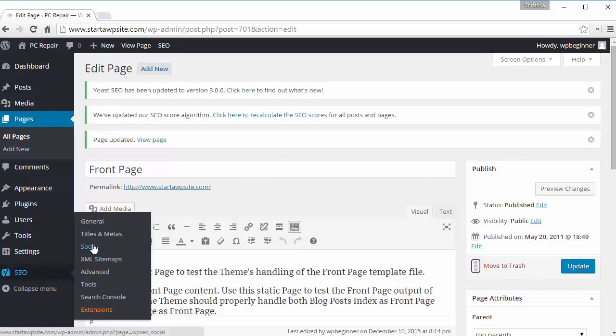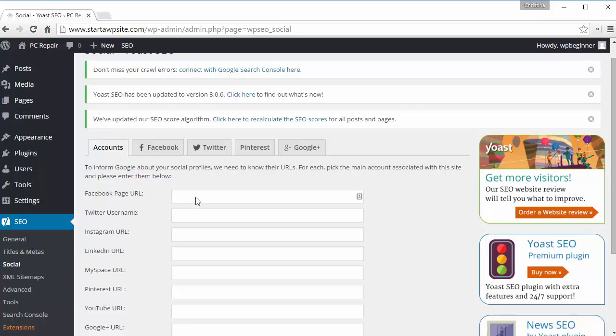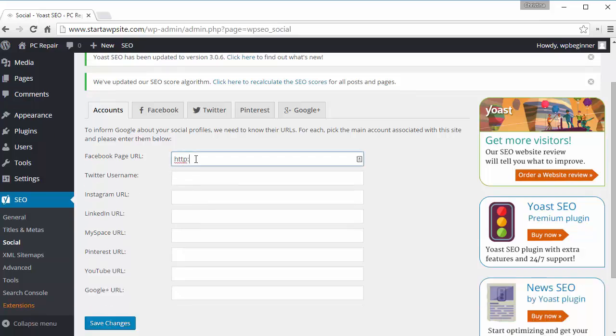Just a couple more things that we want to do. Under social, Yoast SEO, you can add all of your Facebook, Twitter username, all your URLs here, and that just kind of helps Google know all of the profiles that are associated with your business. So you want to just add all of those in here.